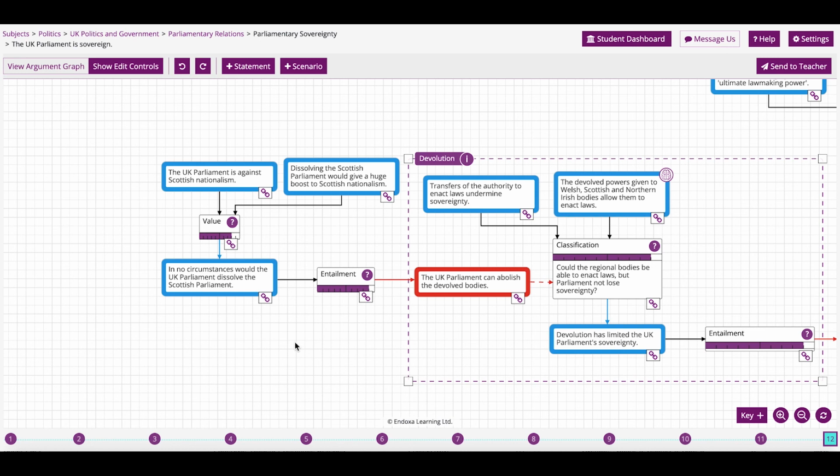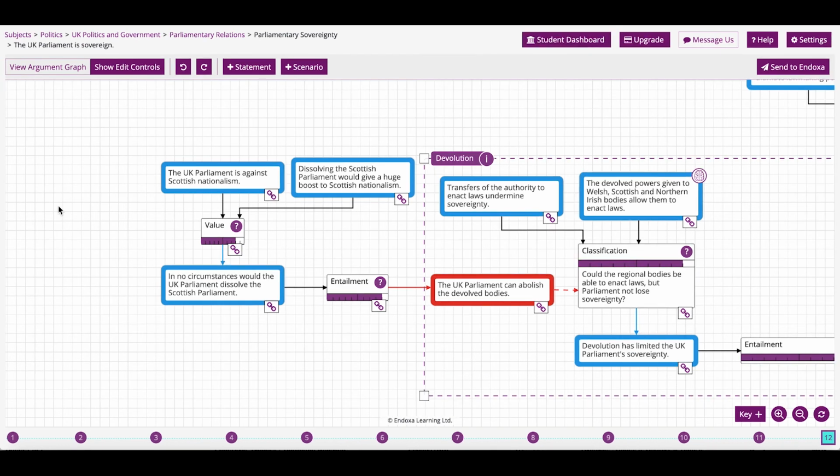You can change the original argument as much as you like. It saves changes automatically, so you can go do something else and come back to it. Once you are happy with your work, it can be submitted to Endoxa for feedback. We'll explain how that works in another video.